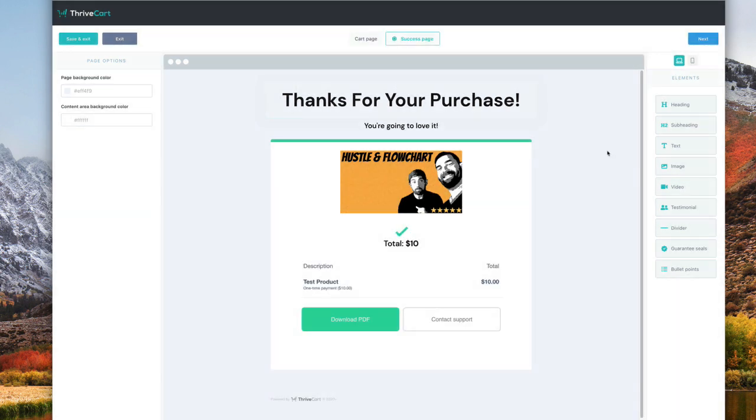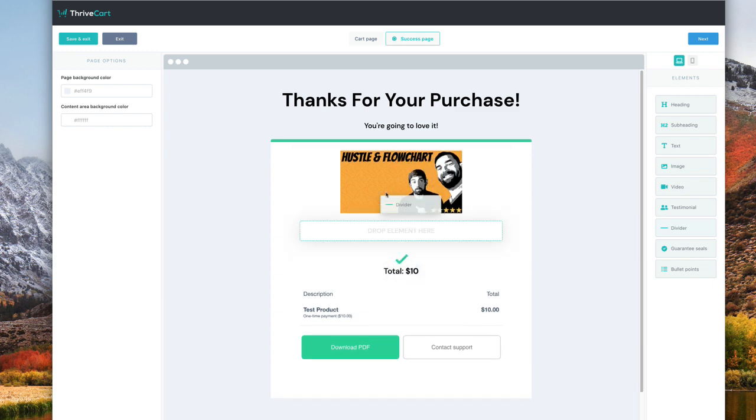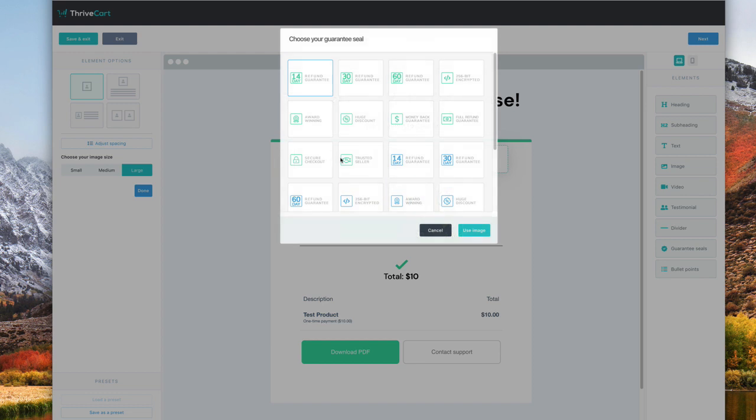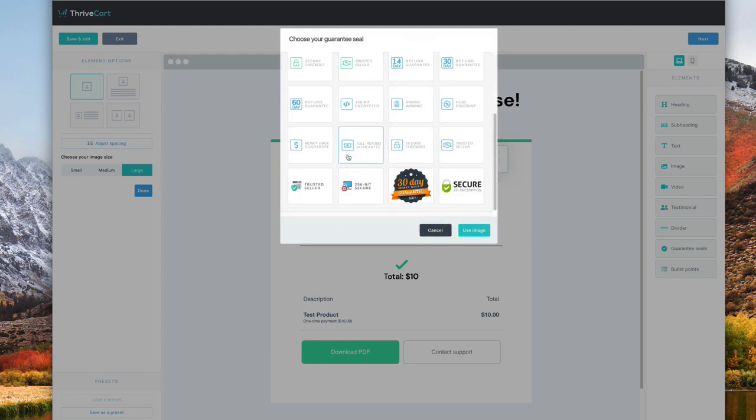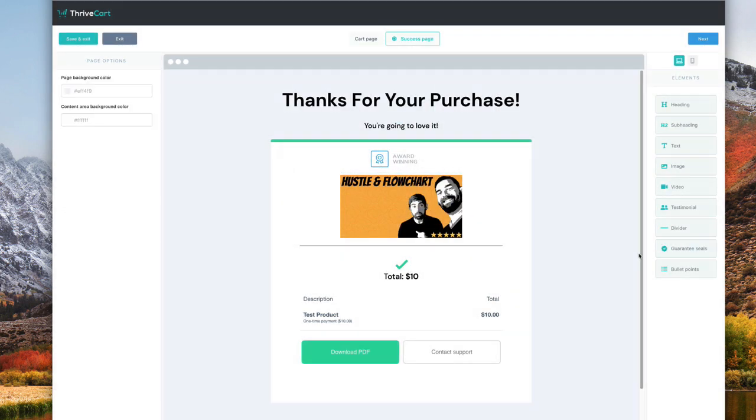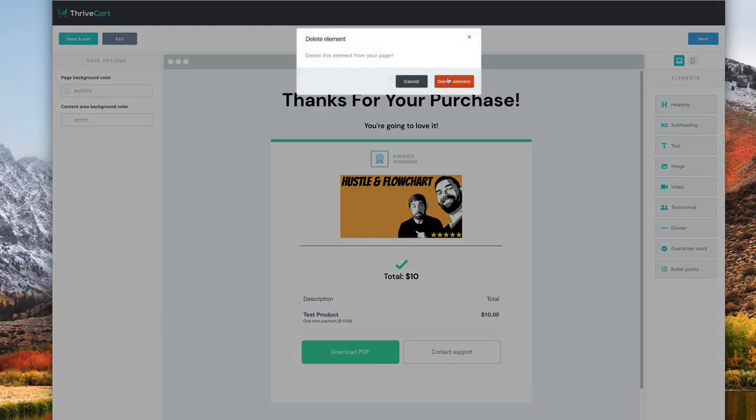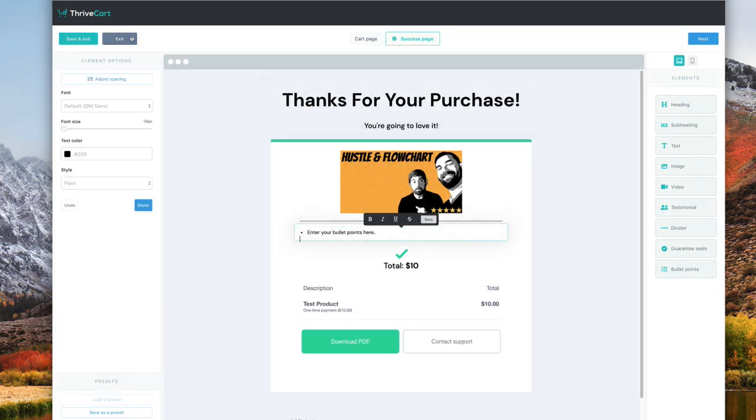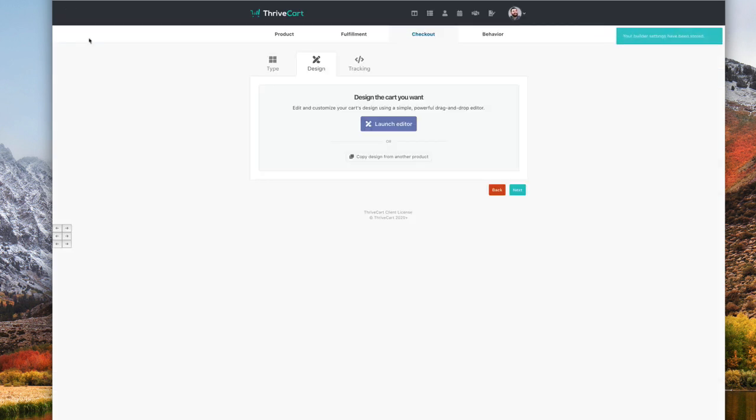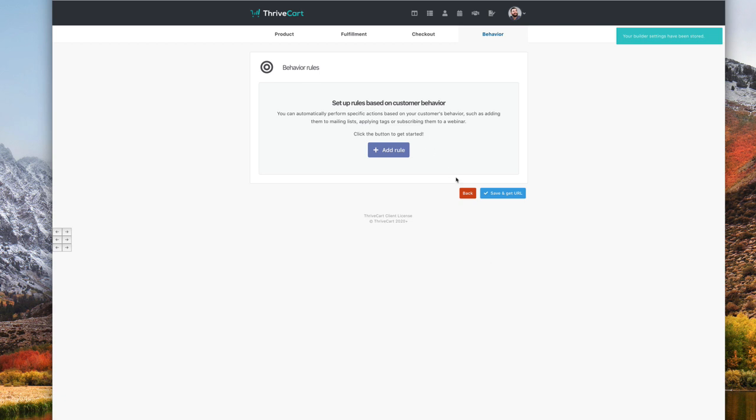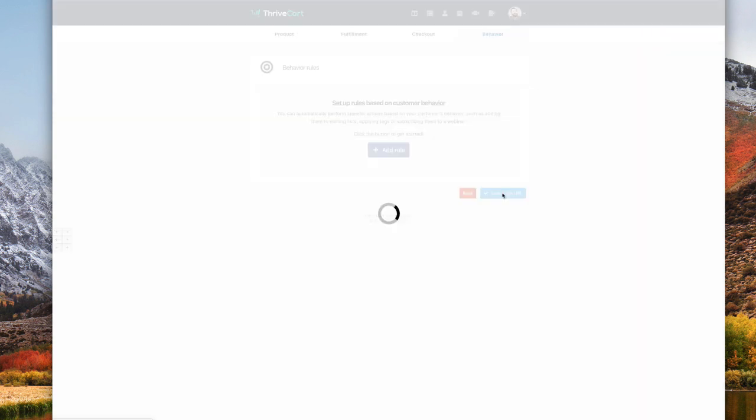Go ahead and delete that here. We could add dividers just to kind of break up the page however we want. Add our guarantee seals back in here. Let's just put award-winning. So if we wanted to add that there, we could. And then you can add bullet points right in here as well. So very cool. I'm going to go ahead and save and exit and click next. And then everything else is pretty much the same as what you would normally have.